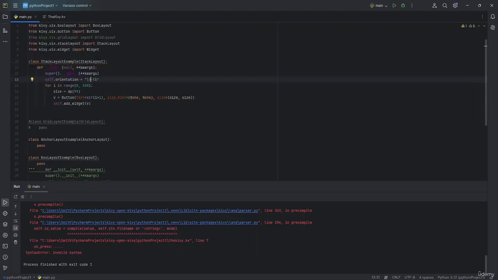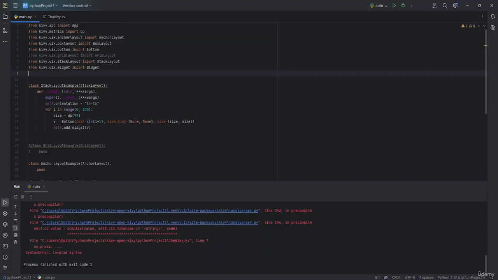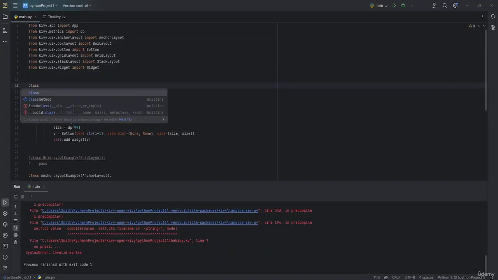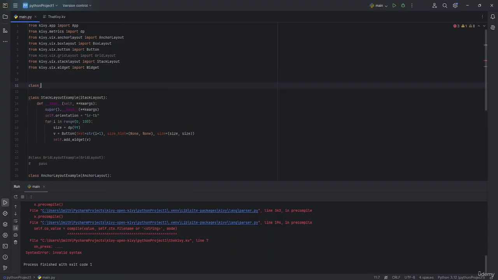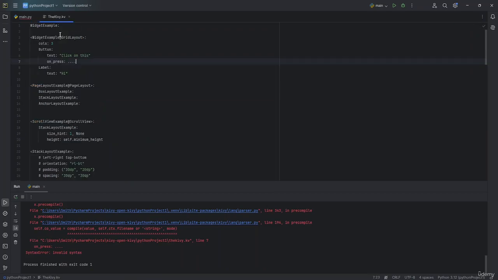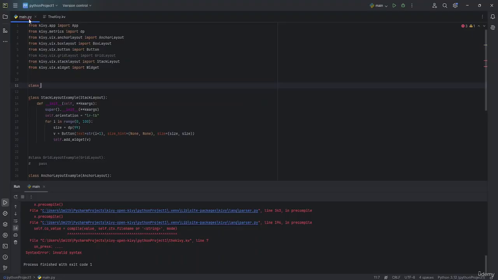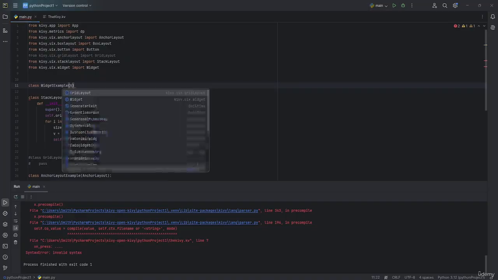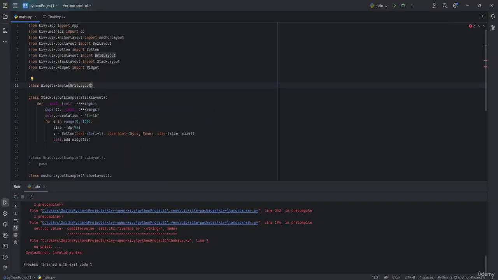So I'm going to go over here, and right over here I'm going to create a couple more spaces. And here I'm going to put in class. And inside the class, I'm going to put in the one which we are using right now, the widget example. So I'm going to put in WidgetExample, and inside of the parentheses, you're going to use the grid layout as the base. So I'm going to put in parentheses, and I'm going to put in GridLayout. Okay, so there we go.